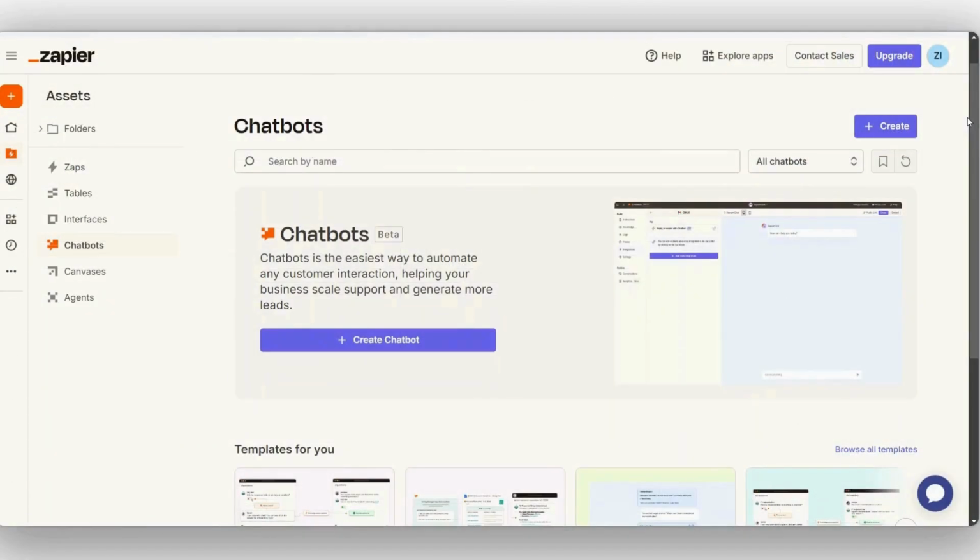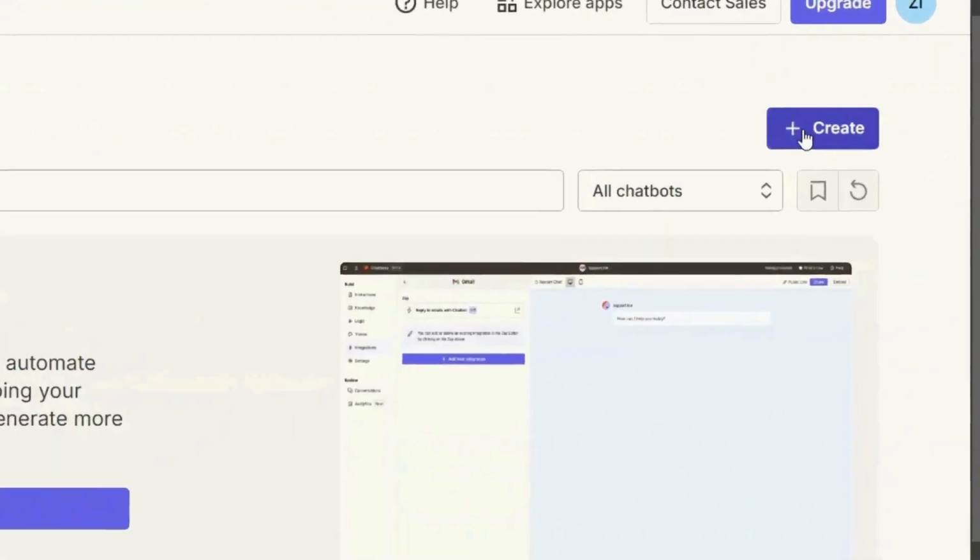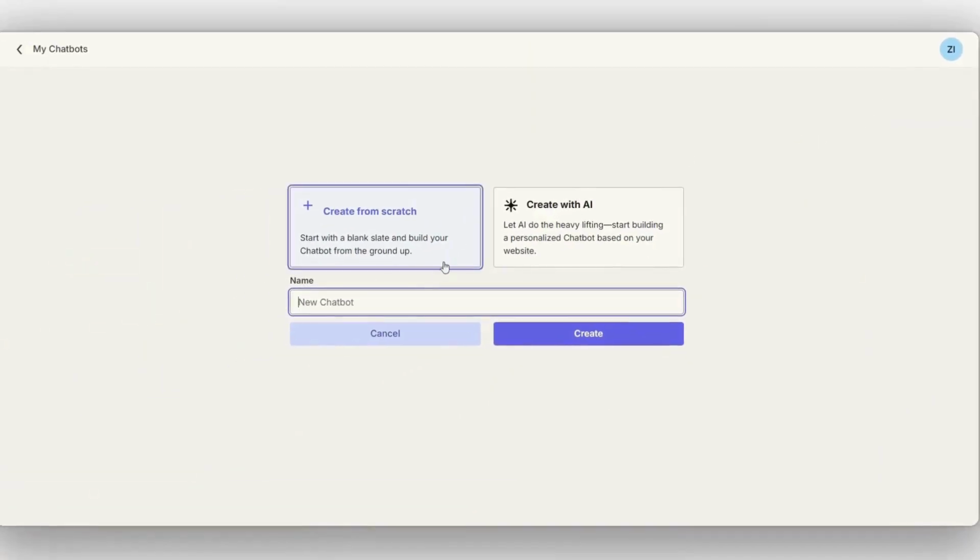Now let's go ahead and actually start building our bot. So to create your bot, first you need to click on this create button over here, and we will give our bot a name. Since our bot is for a computer hardware store, we will give it the name hardware chatbot. And now we are ready to create our chatbot, like so.